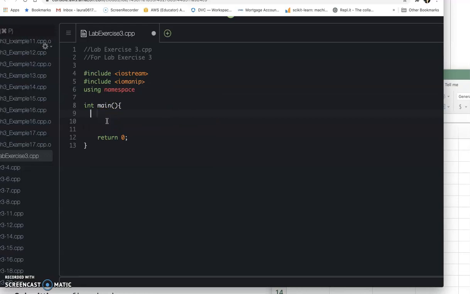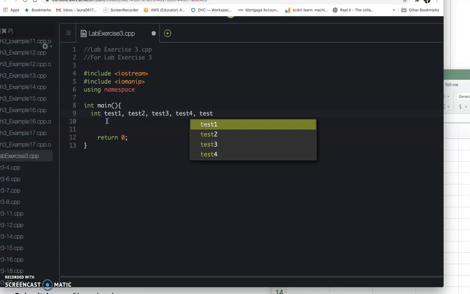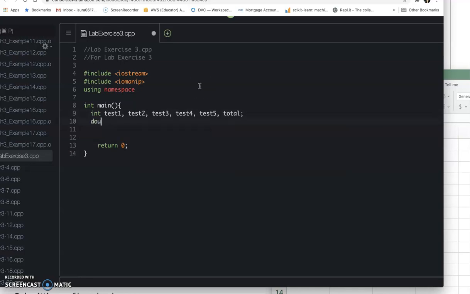Then at the beginning, we need to have 5 test scores, right? So that's why they need to be the int data type. So we have test1, test2, test3, test4, test5, and our total. Then don't forget the average needs to be declared. So continue, we need to ask the user to enter.